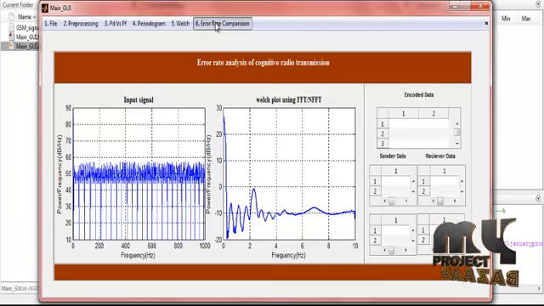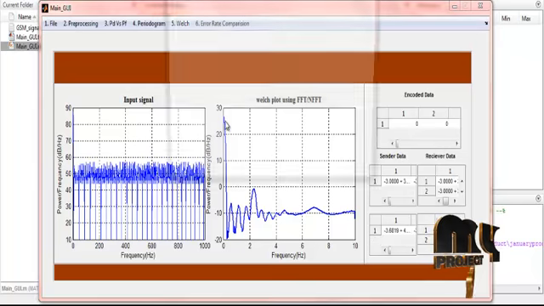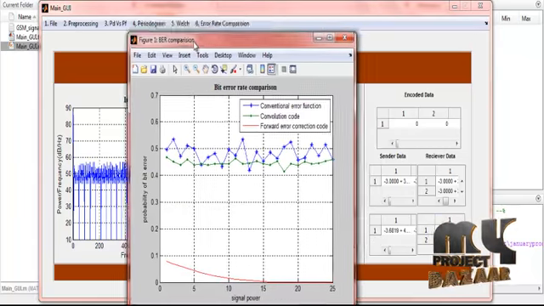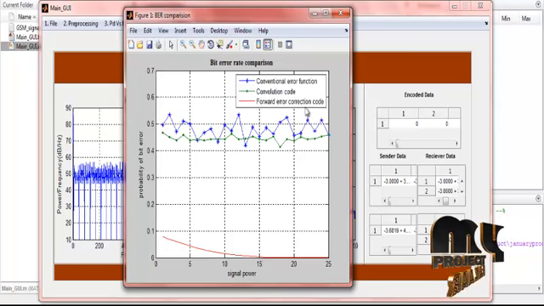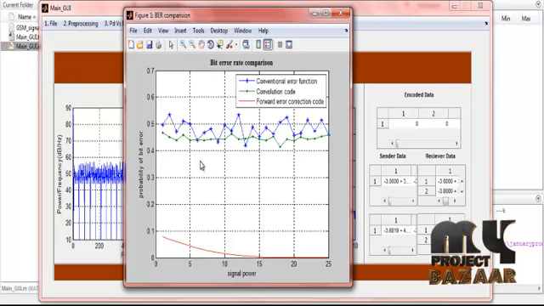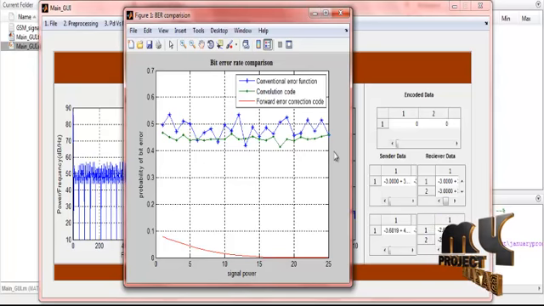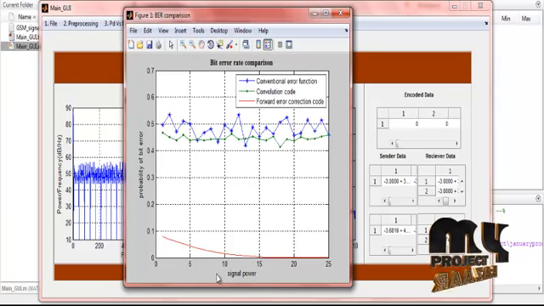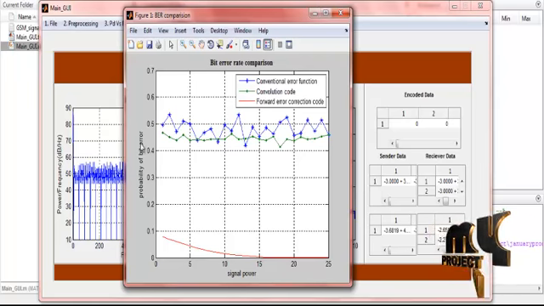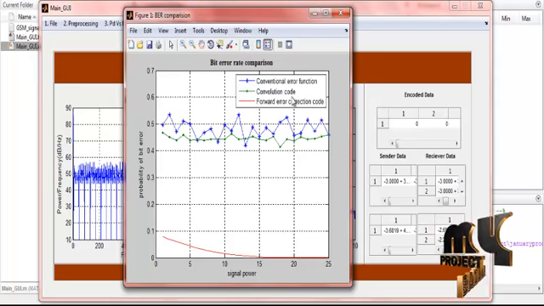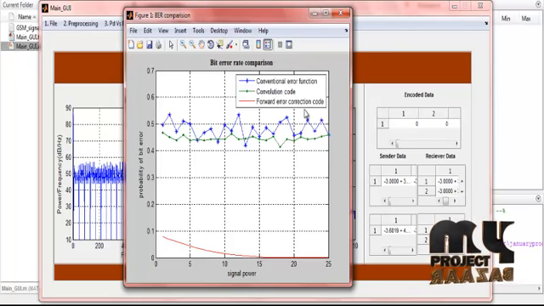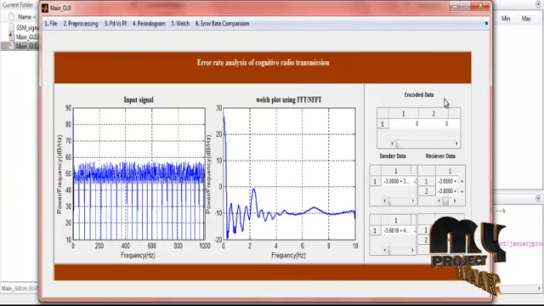And finally we calculate the error rate comparison. There are different error rates: the conventional error function, the convolutional code, and the forward error correction code. This is our proposed method. These are the different bit error rate comparisons for the probability of bit error against signal power. On the x-axis we take signal power, and on the y-axis the probability of bit error. These are the bit error rate comparison of the conventional error function, convolutional code, and forward error correction code of the process.